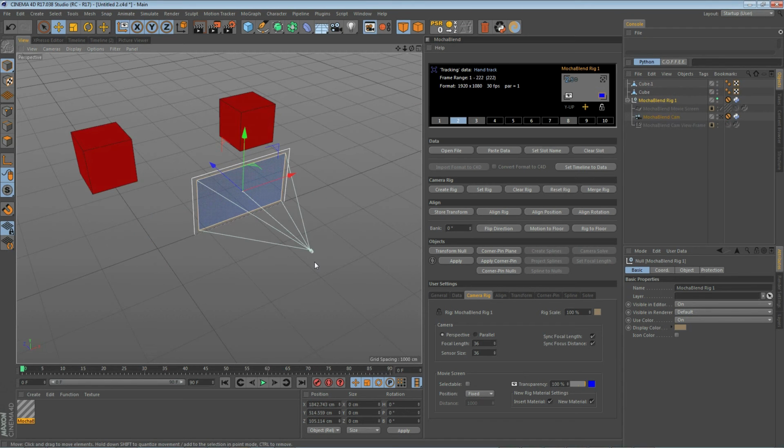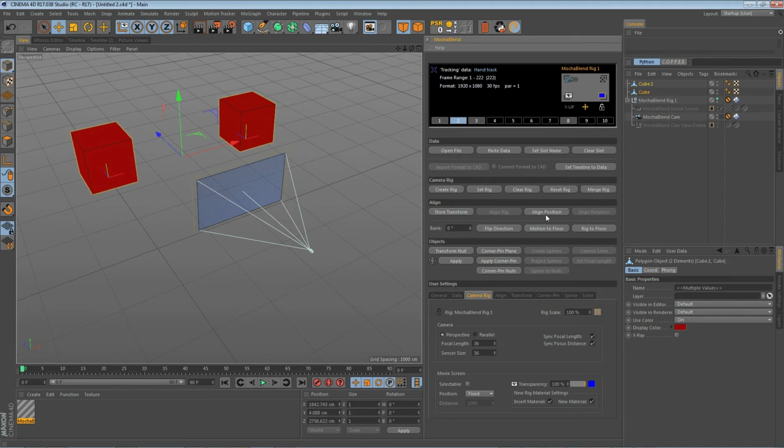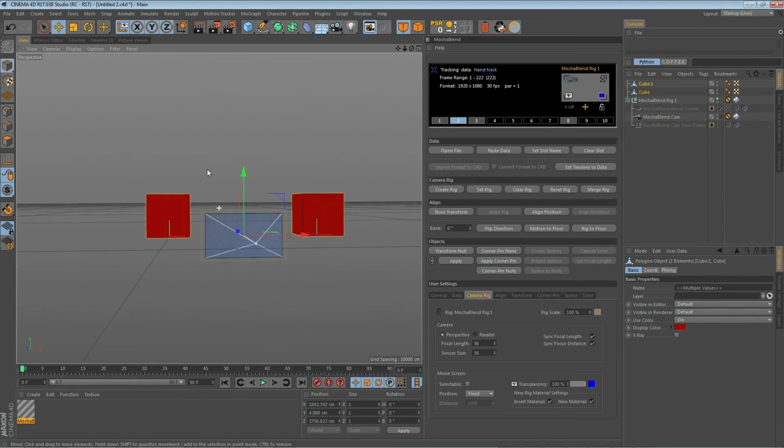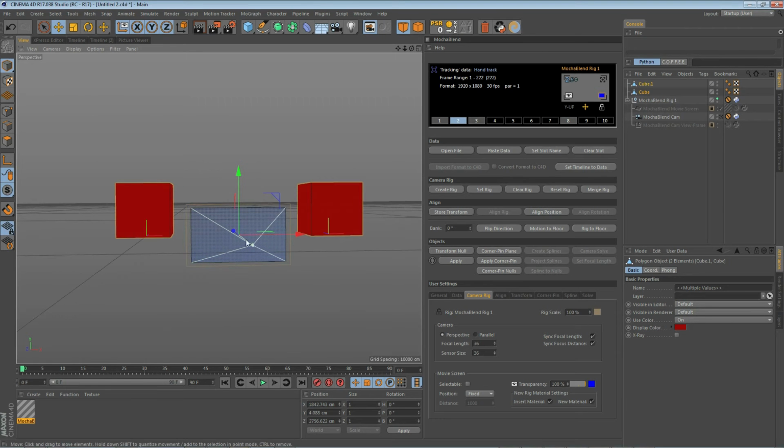You can also use the align tools to align your camera rig to multiple objects. In this case, let's select both of these cubes and go ahead and click on Store Transform and then Align Position. You'll see MochaBlend has aligned the rig to the average of the origins of the two objects. If we click on each object separately, you'll see the origin is at the bottom center of the cubes.